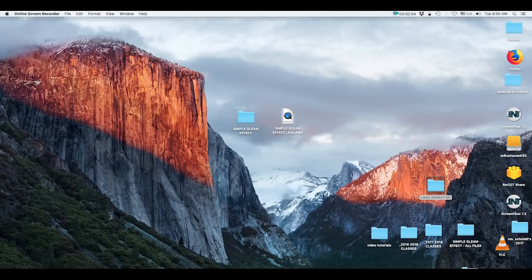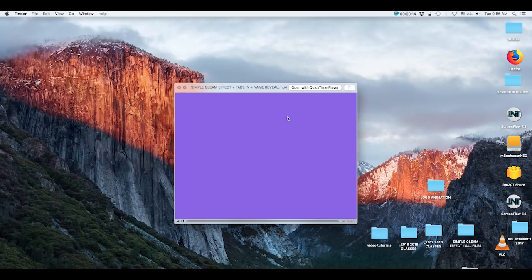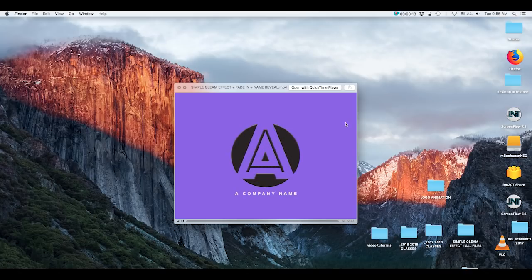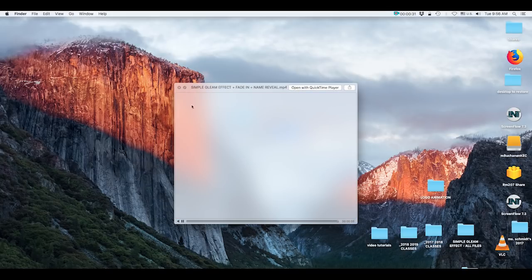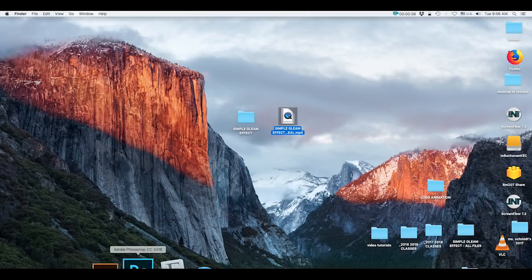So today we're going to create a very simple logo animation, and we're going to do it in Photoshop. It's always nice to know what we're trying to create before we start to build it. So here's a preview. And you can see that this is a very simple animation. The logo fades in, a gleam effect passes over it, and then there's a reveal of the typography at the bottom of the logo. To begin, we'll launch Photoshop.